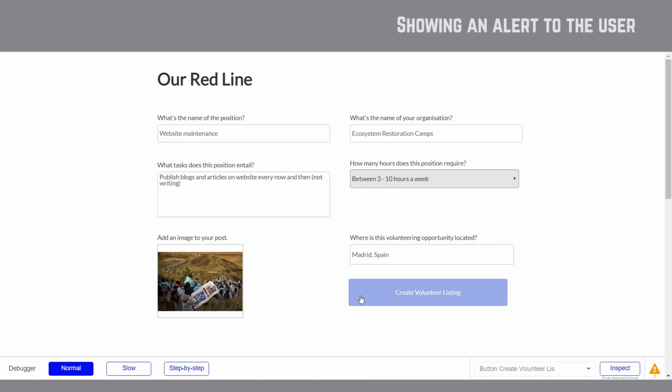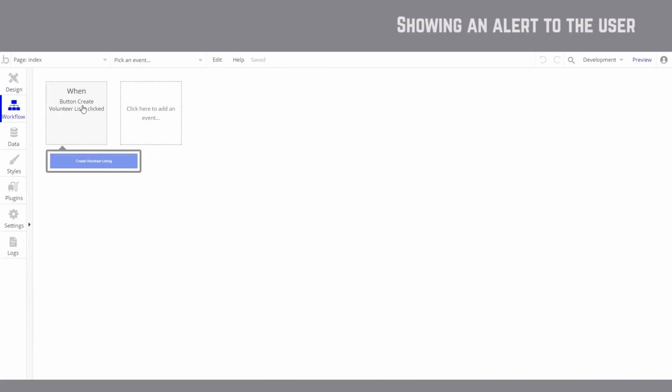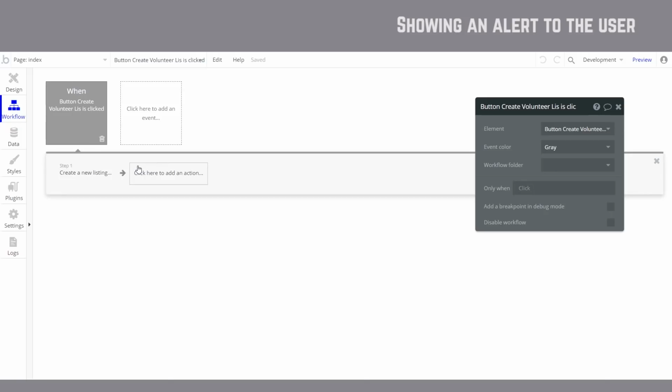And the other is that we should show some kind of notification or alert that says to the user, hey, we just created your listing. So both of those things, because they are behavior, are going to be covered in the workflow tab. And we go back to this workflow that we already created, and we simply just add them as other steps that we want Bubble to do once it's created this first listing.